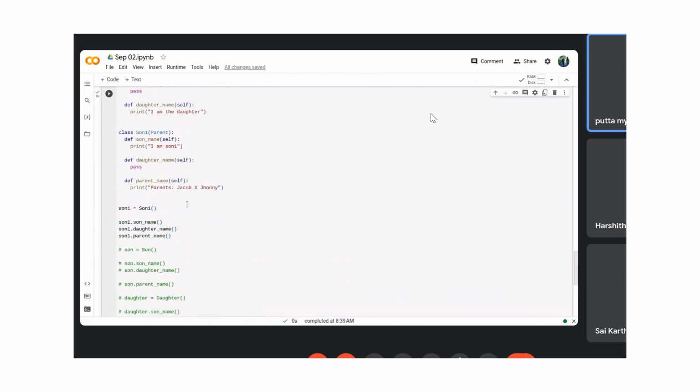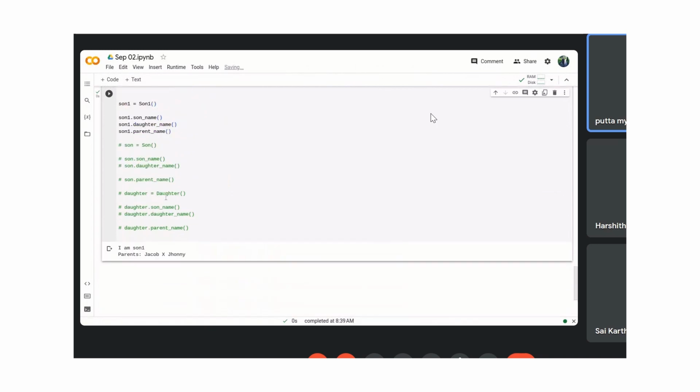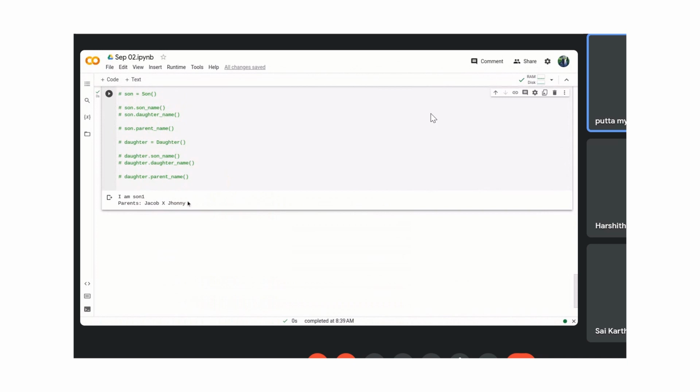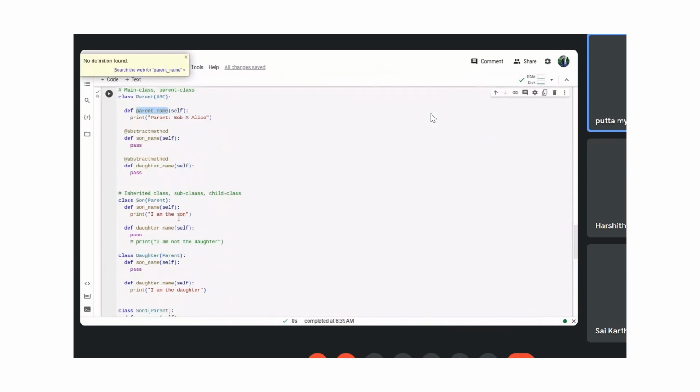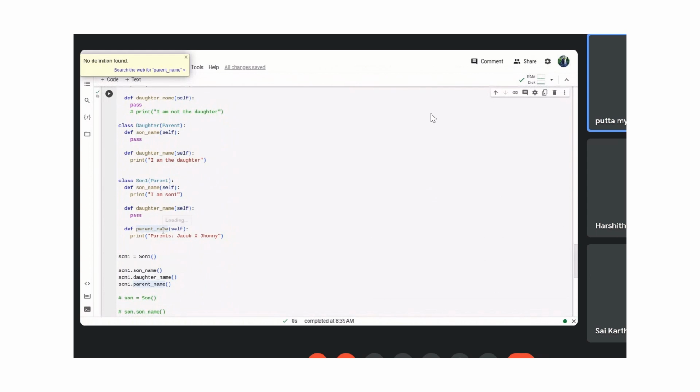See, this son1 is implemented from parent. Here I have modified the implementation of one of the implemented methods. So here the parents are Jacob and Johnny, but it is not printing the parent's version of this function. How is this happening? How does the Python compiler, or any compiler using this OOPS concept with the help of inheritance, resolve such an issue? If you could see, the same function parent name is available in two classes. It has two implementations in the same hierarchy.